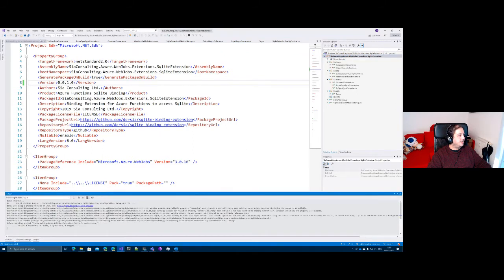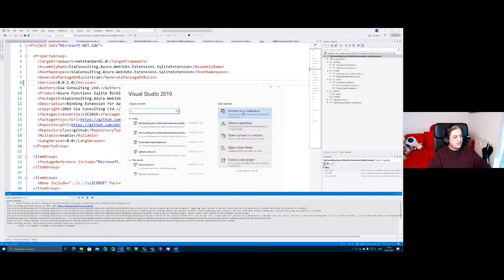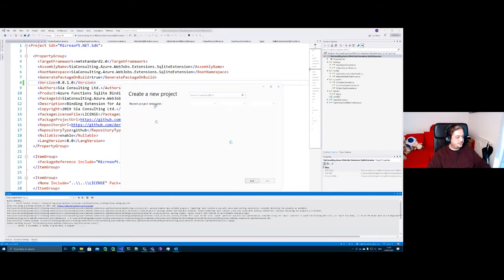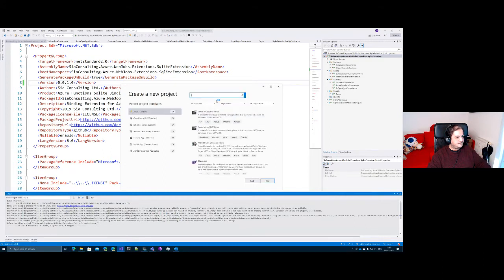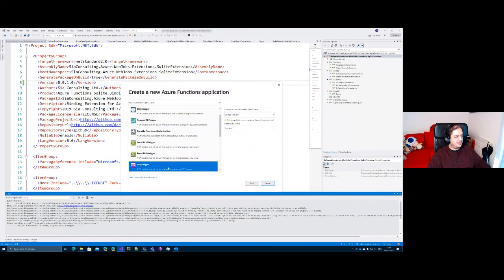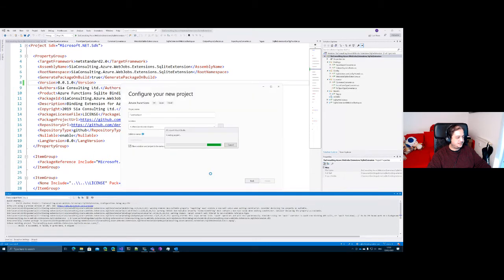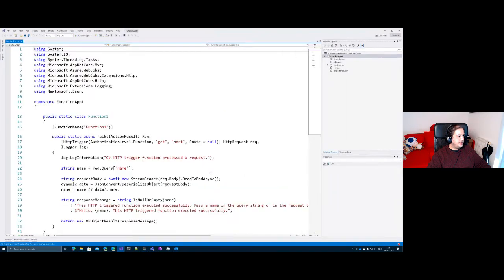Go ahead, and then we'll just go to Visual Studio, create a new project, an Azure Functions project. We'll call it Function1, doesn't matter. And go ahead and say we use an HTTP trigger. I will use the storage account. And there we go.